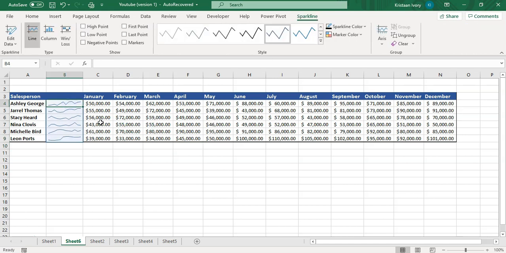Let's click back into it. You can see now we have the Sparkline tab in our Excel. Like I said, we can change the Sparkline color, and we have marker color as well.